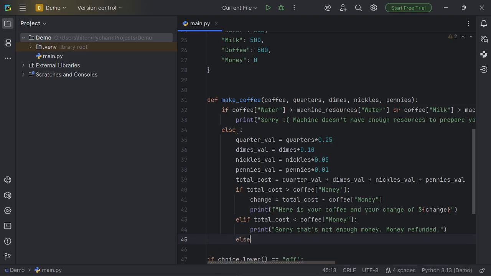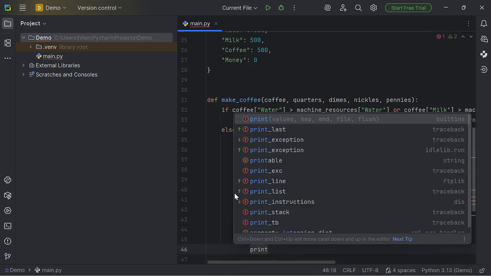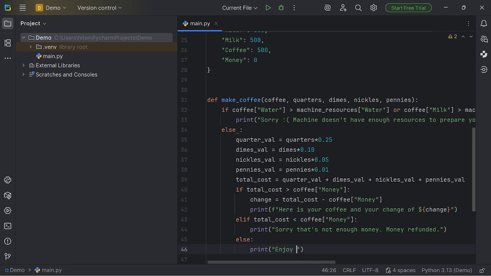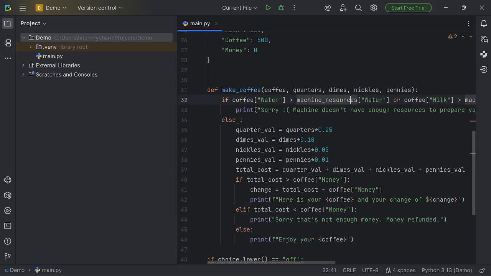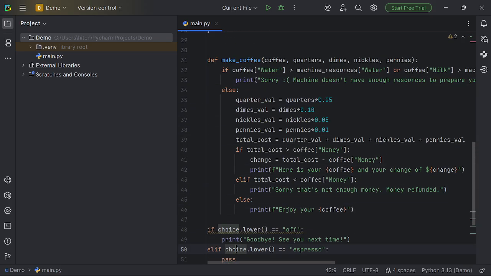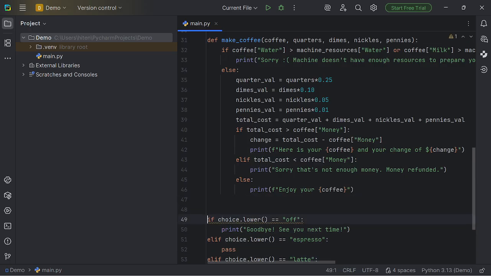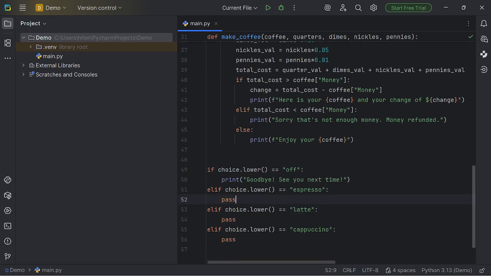Else, print, "Enjoy your coffee." And here also, let me add coffee. Okay. Now let me test this real quick. Make coffee, make coffee. Sorry.